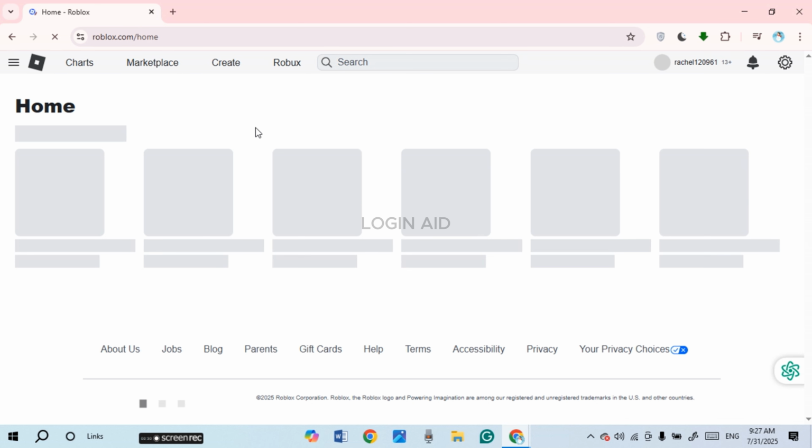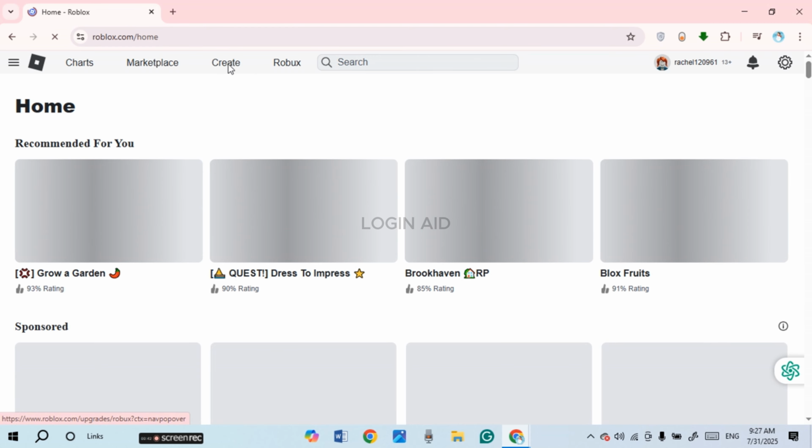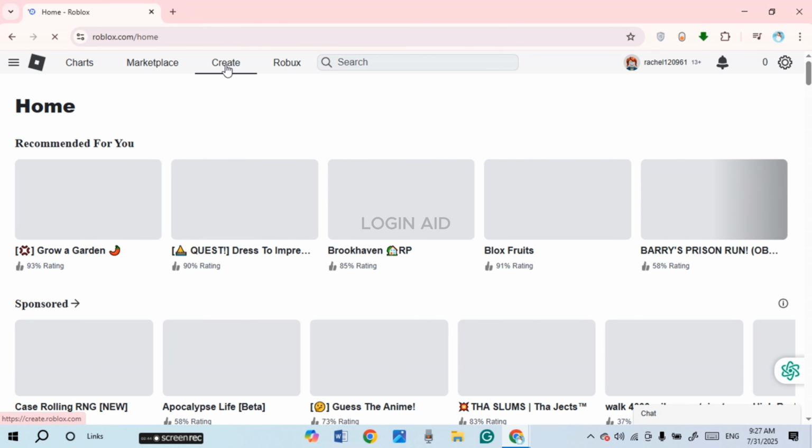After you do that, you can see over here, you'll be led to the official website of Roblox. Make sure you're logged into your account. Now at top, you'll be able to find various options like charts, marketplace, create, Robux, etc. Simply click on this option, create, that you can see at third.